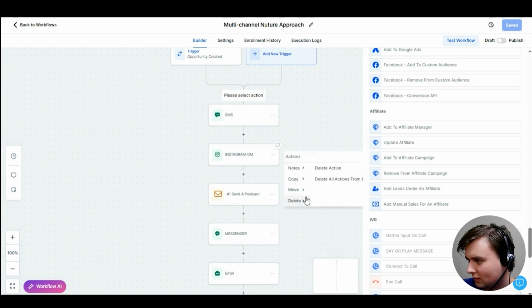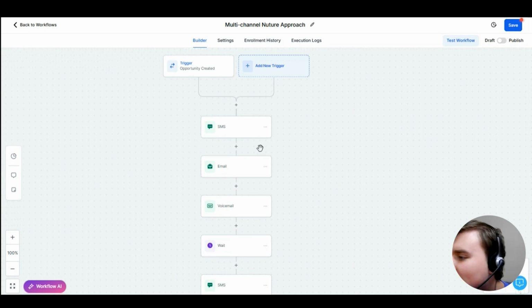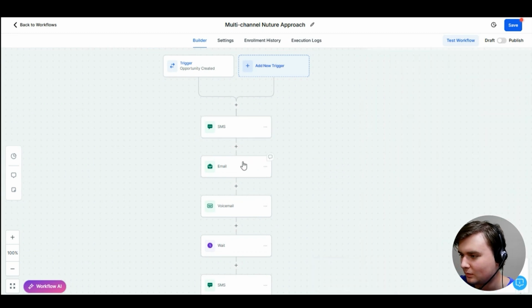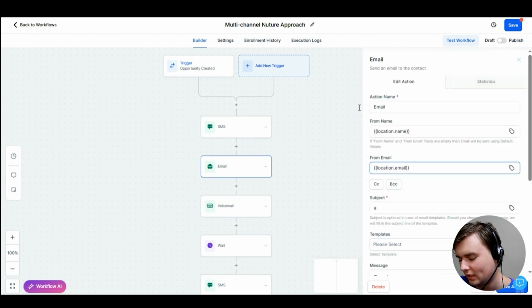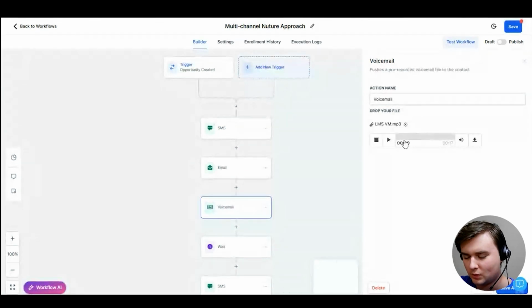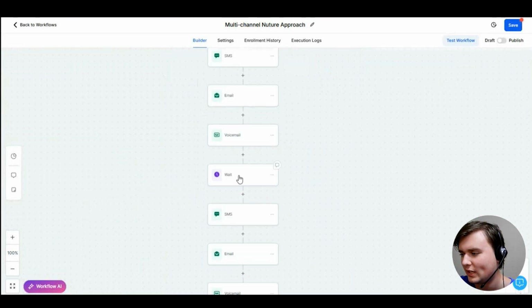So let me delete a few of these. All right. And then for our actions, we want to set up SMS. I didn't do a whole lot for it. I just put a dummy text right here. Then set up email. This will send out an email to the client. And then voicemail. You will have to set up your own voicemail or voice recording in order to use the voicemail. And then finally, you want to add your wait.